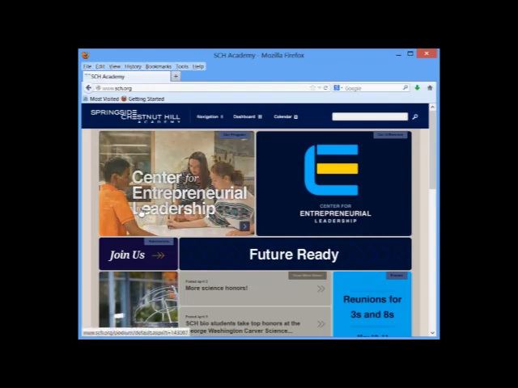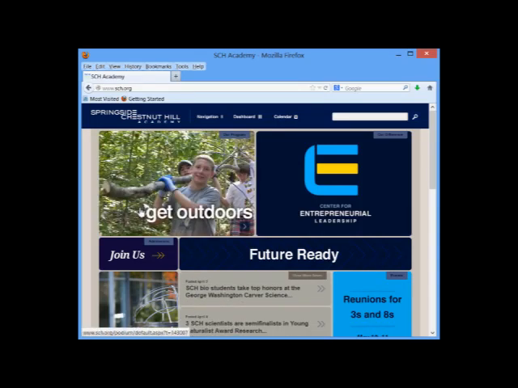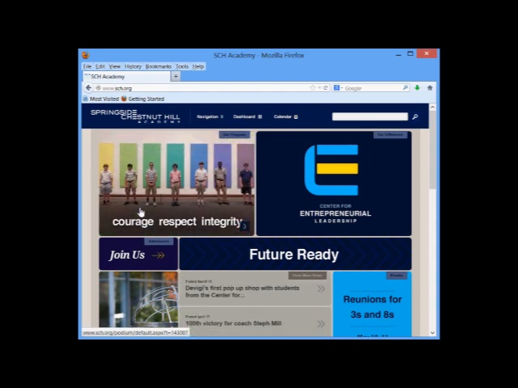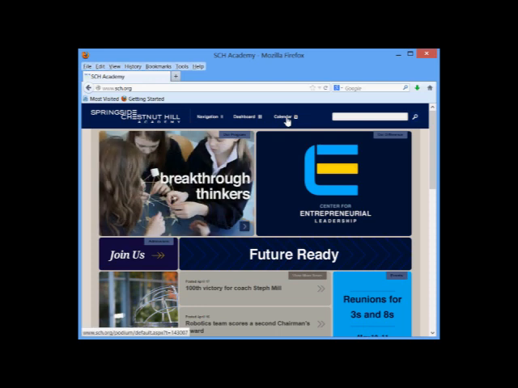In this demonstration, I'm going to show you how to export a calendar from the SCH website and then import it into the calendar of your choice. I'll give you two examples, one for importing into Microsoft Outlook and the second one for importing into Google Calendars. The process is similar for other programs as well. First thing you need to do is to click on Calendar.